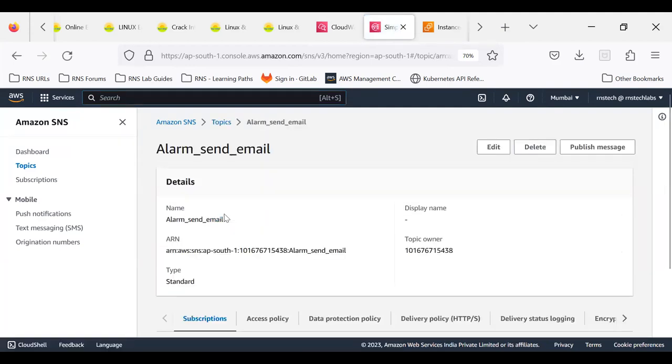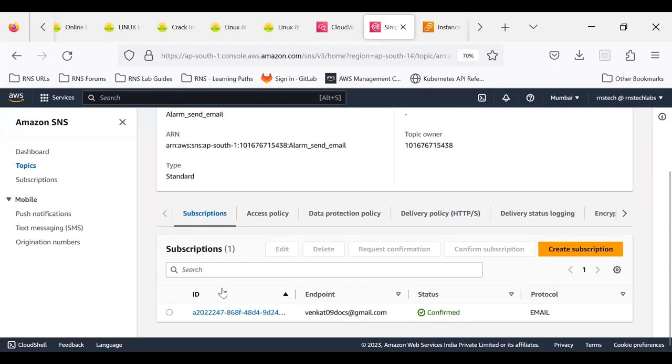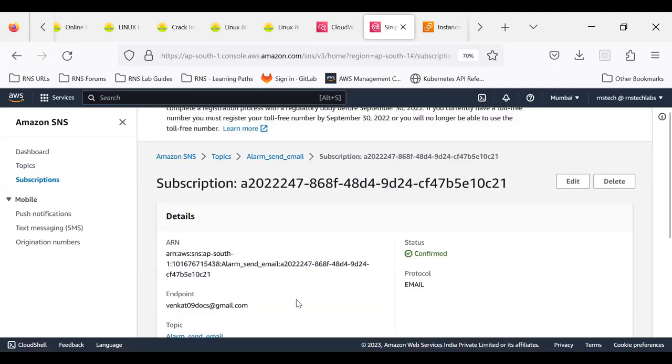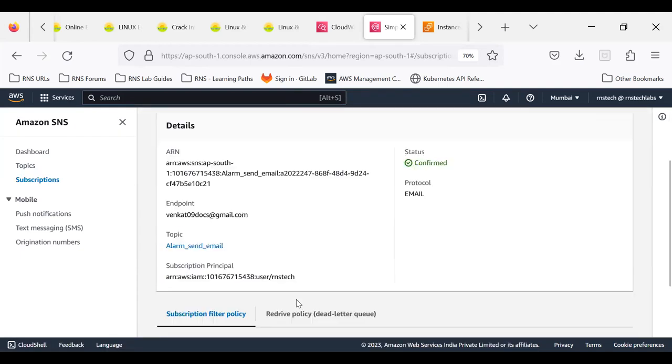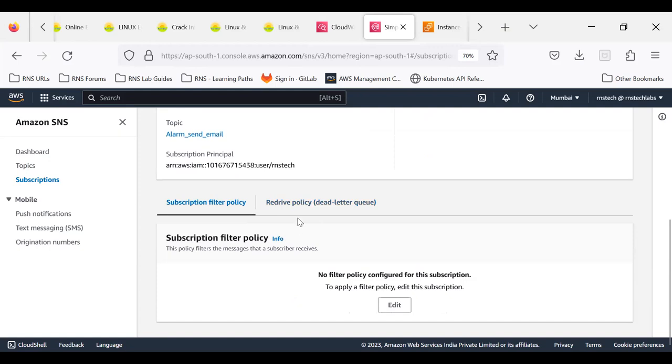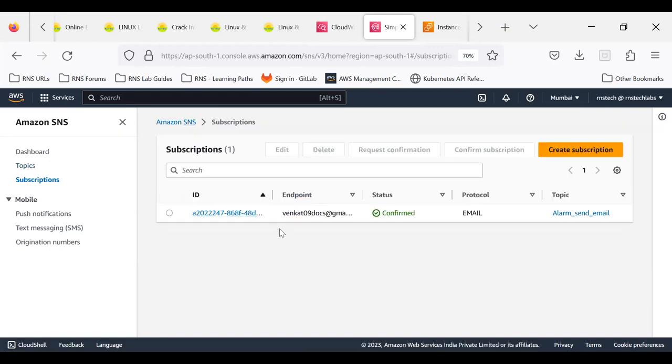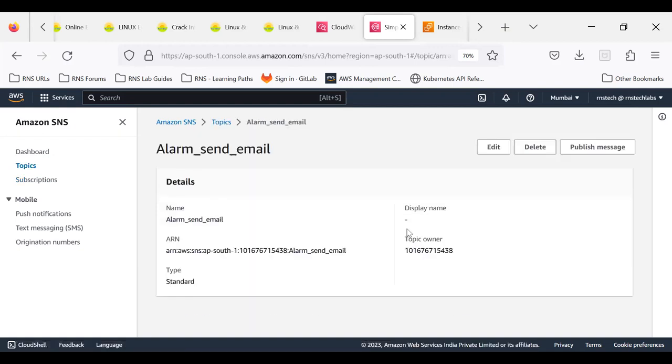So this is the target which is defined. And yes, yesterday we configured the email ID, which was defined as a subscription and it has been confirmed, but we didn't define any policies and all that. Anyway, let's go back to this.